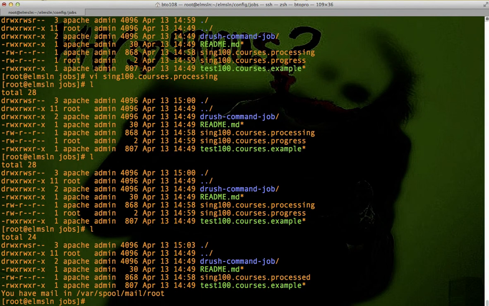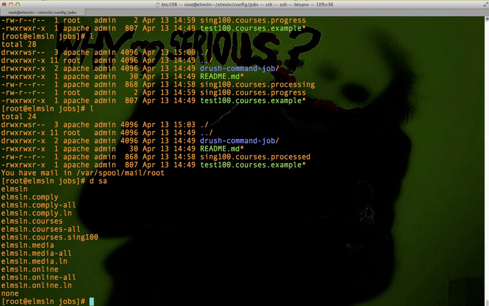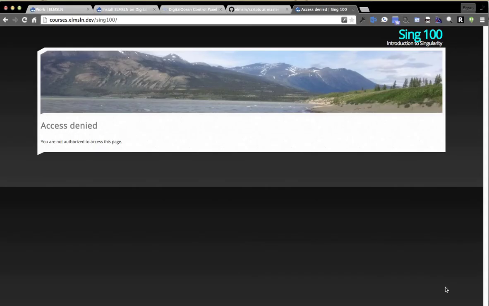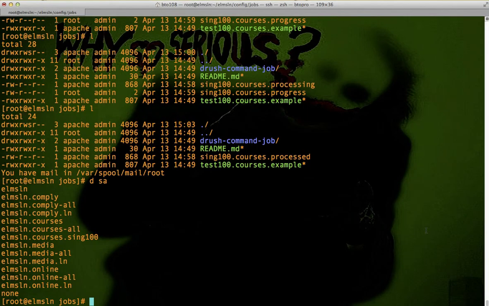Okay, so we can see now we've got mail. Hey, it didn't end up sending it. And so now this course is set to process. So now if I do a dspace.sa for site aliases, we'll see we have a courses.sing100. Now, because I don't have any of the connection modules enabled that have your account there, you'll get presented with access denied, right? So we do have some bakery plugins, we just don't have them turned on in this instance out of the box.